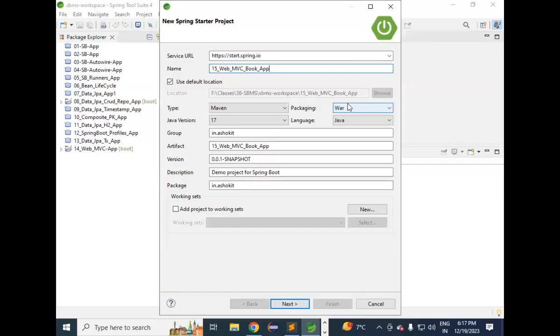Web application means one which will be deployed in the server as a war file. But in Spring Boot, every application execution will start from the main method. So that's why a Spring Boot project you can package as a jar also. Even though it is a web application, you can package a Spring Boot application as a jar file. Okay. Java version, language, package in .ashok.it.